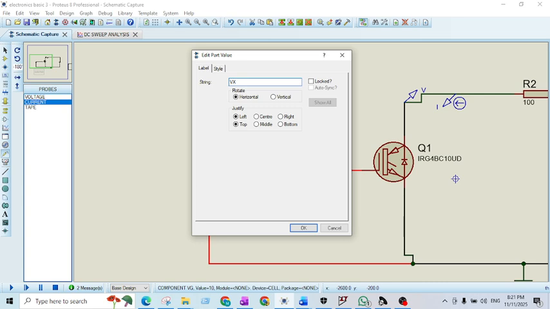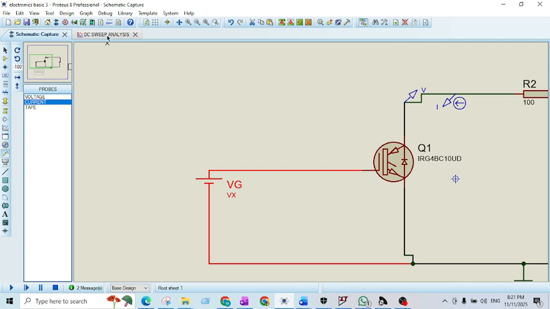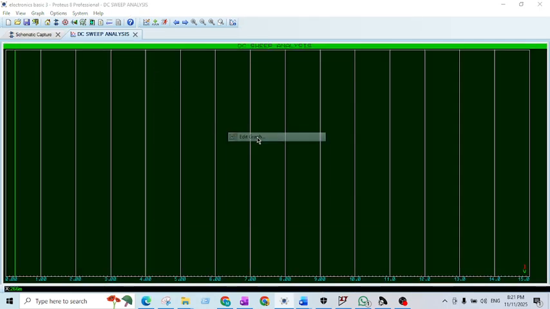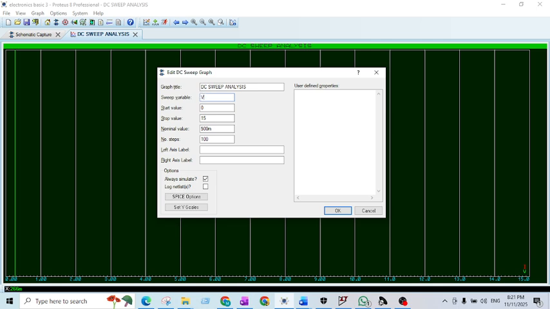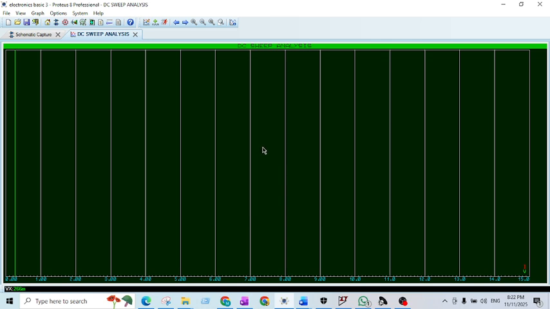Remember this Vx because we have to put this Vx here, and we want to sweep from 0 to 15 volt, and the number of steps will be 500. The more you take, the smoother the graph will be. Press OK, and you see the x-axis is now 0 to 15 volt. Now you have to press the spacebar of your keyboard.